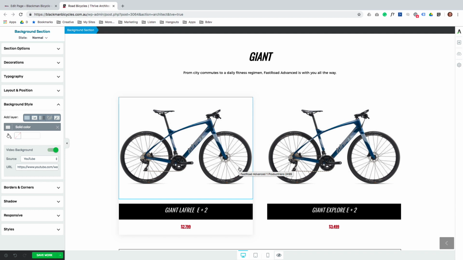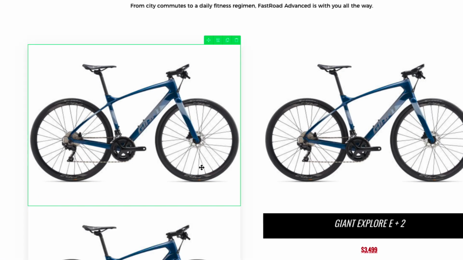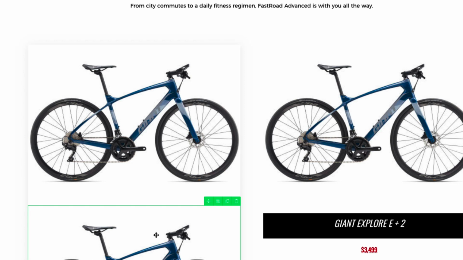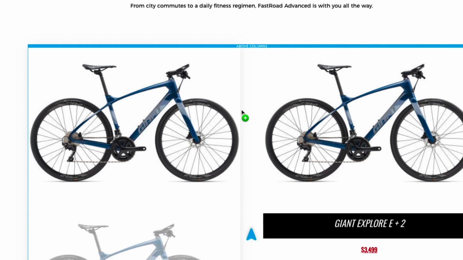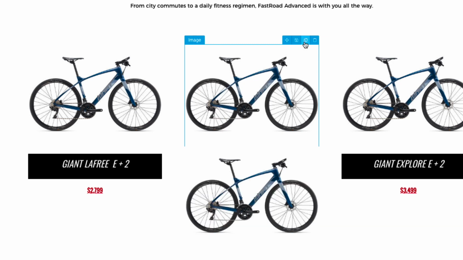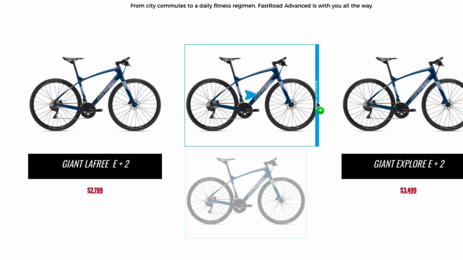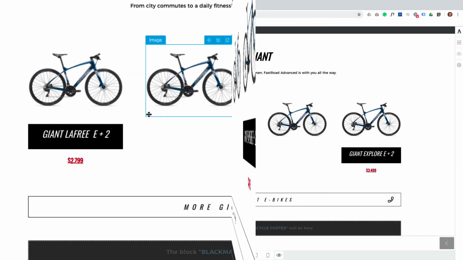But what if we actually wanted to add more columns? Easy! Let's replicate one of the images, and we'll drag it and place it to the right of the image we've cloned. Let's see that again. The columns are added auto-magically, and now we just need to add in the text and the price.